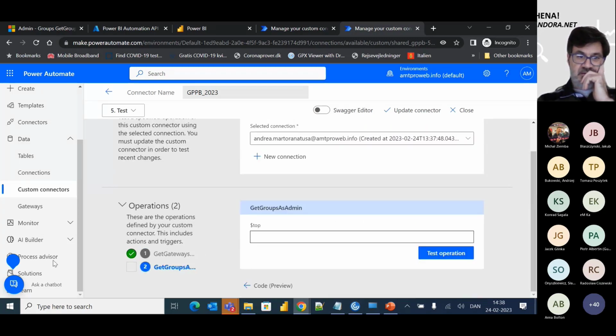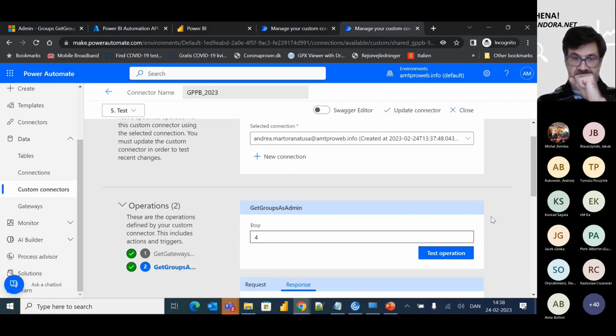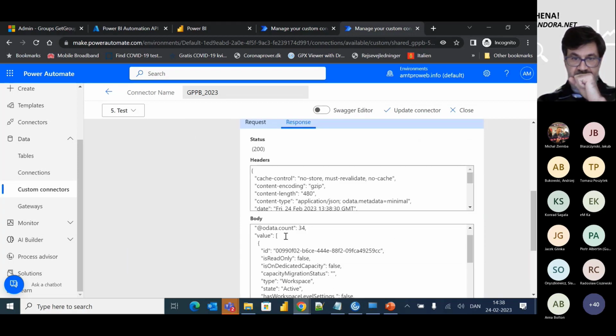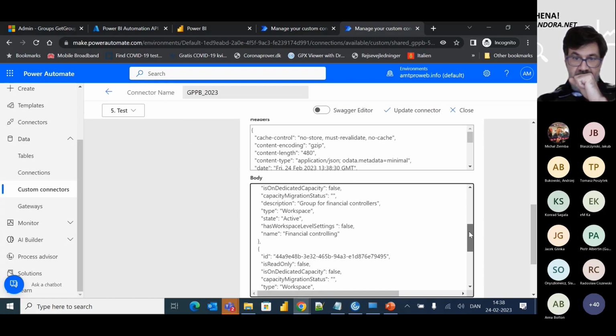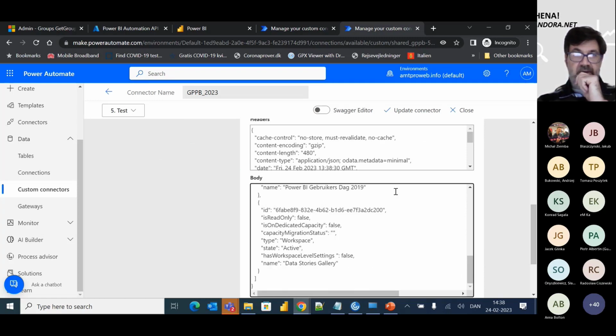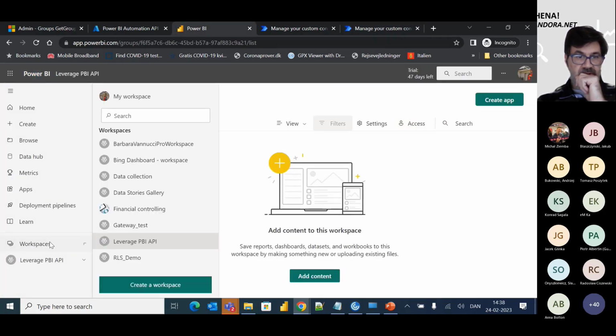Let's test the second action. Click here. No. Click here. Come on. Okay, yes. And since there is a parameter defined, I have to pass a parameter. Let's say 4. So the top 4 workspaces. Test operation. So in this case, the output is 4 groups coming from my tenant.